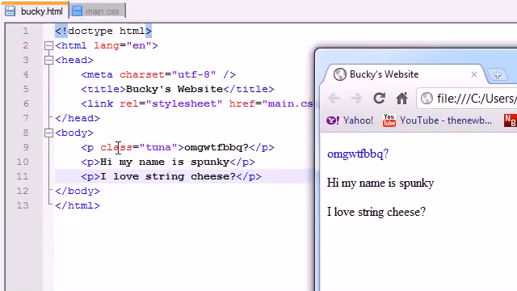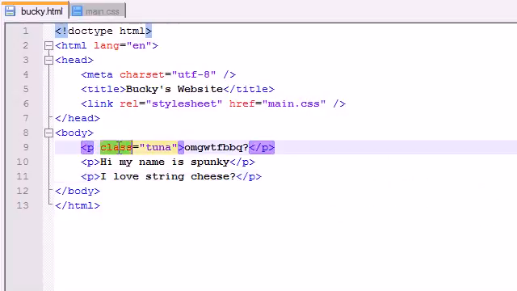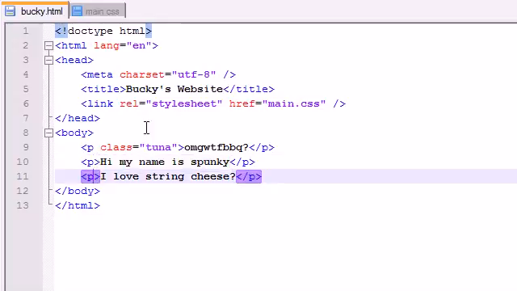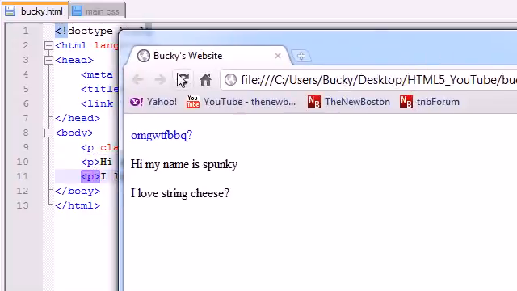So if you look at these 3 paragraphs, this one has the attribute class, and these two don't have any attributes whatsoever. So if we go ahead and refresh this, we see that nothing turns blue.